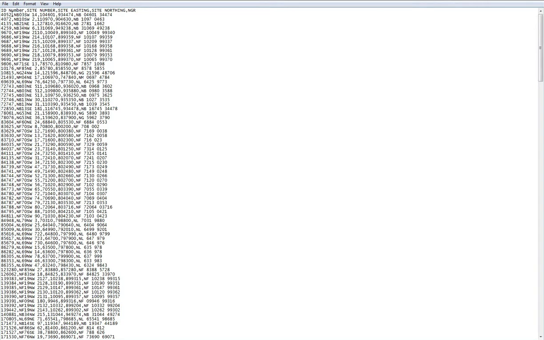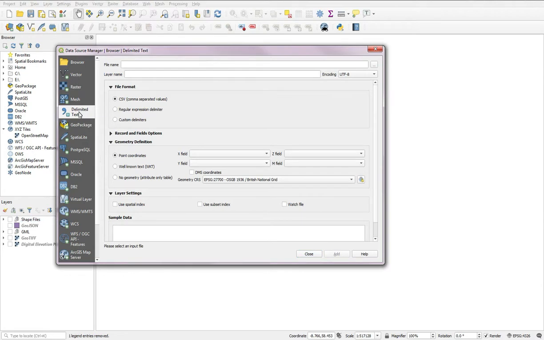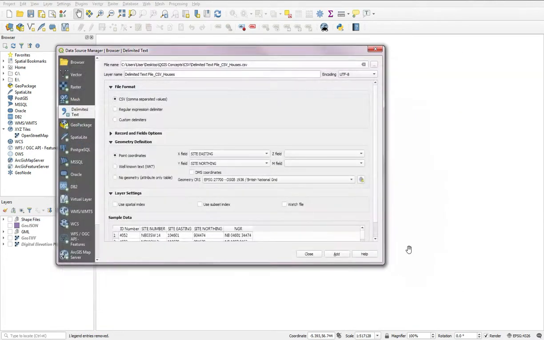These data files will often contain geographic positional information as point coordinates in separate columns, such as latitude and longitude. For this example, I have eastings and northings. In QGIS, this can quite easily be added in as a layer, but make sure to input the correct X and Y coordinates here, and this should appear as point data.